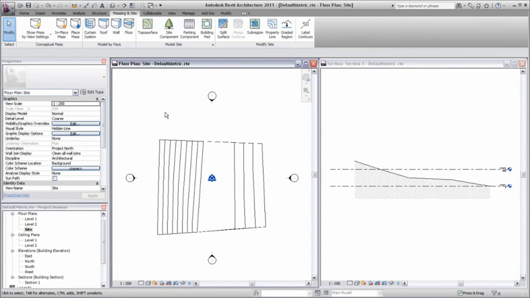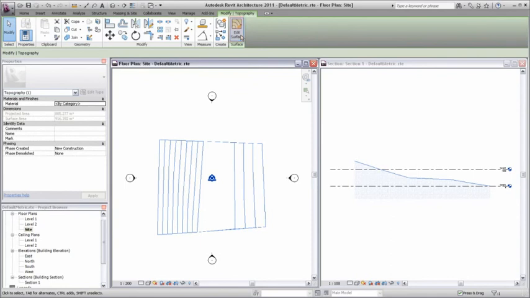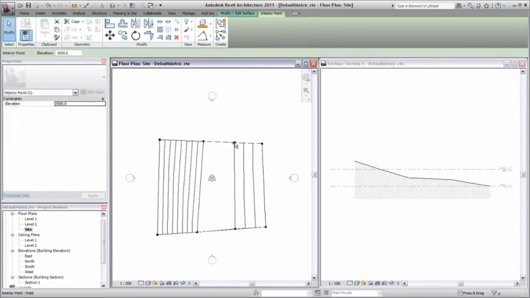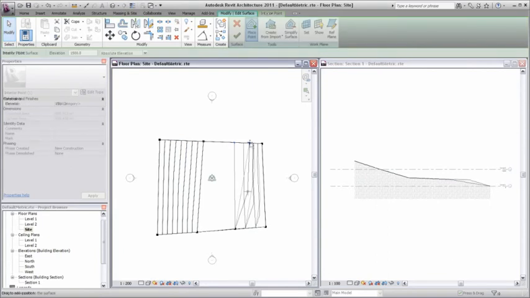To add or modify points on an existing surface, select the topo surface and click Edit Surface. You can then add or delete points as required, or select a point and modify its position or elevation. Again, when your edits are complete, click Finish.